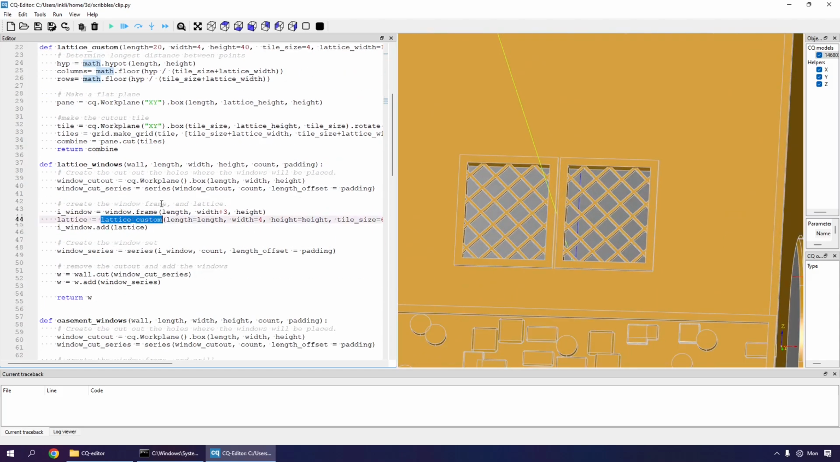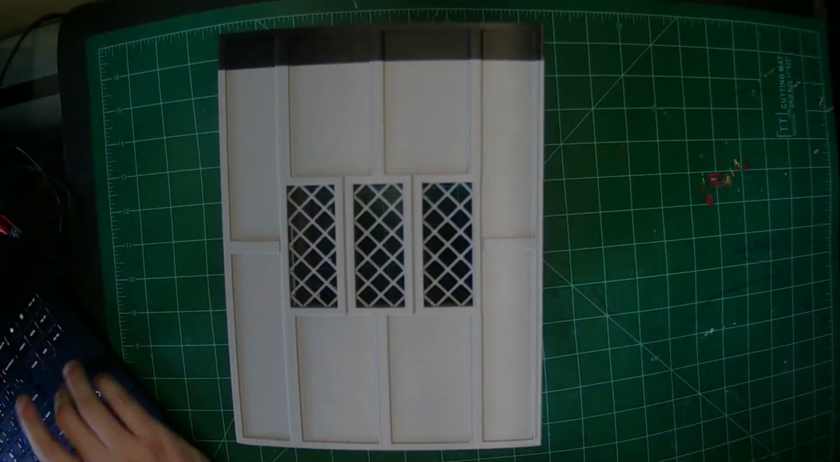All right, so we're going to make our lattice, which we'll go into in the next little bit. And then we're going to make a window series with the frame and then the lattice pattern, and we're going to apply it to the wall. So let me skip to the actual printed copy.